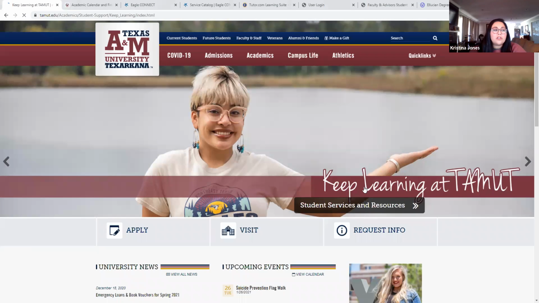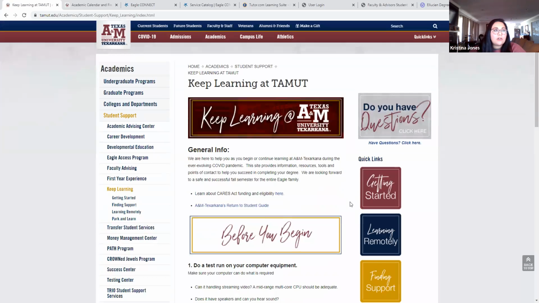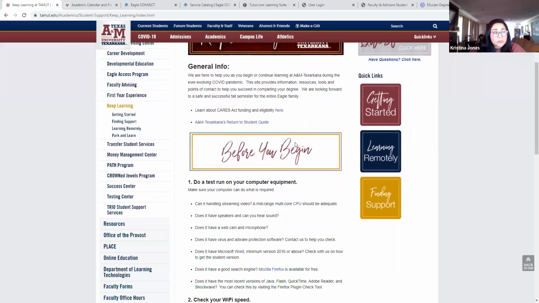This is really good to check in with at the beginning of the semester. It's got some general information, especially under the current circumstances with COVID, some things to check out here. Right now, I don't believe there is any CARES Act funding, but if anything pops up again, you will be notified through your ACE mail.